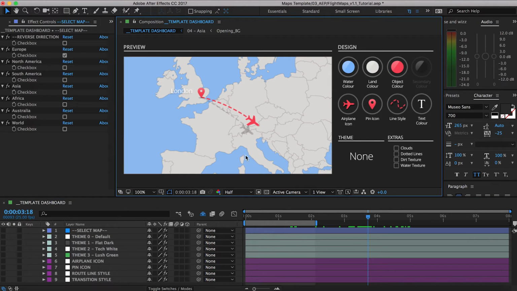It has a preview window that shows which map you have selected and what it looks like in real time. Then on the right hand side you have a panel where you can quickly see the changes that you're making to your design. This comes in very handy when you're styling the map, which you can see later in this video. Then down here below you have all of your control layers. I'll give you a quick overview so you know what each of those layers do.